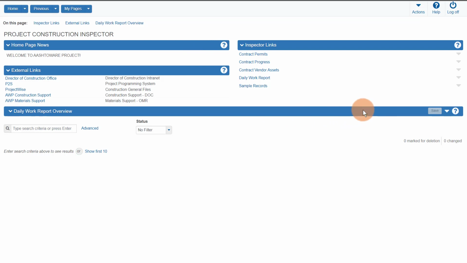Located on the home screen are two important components. The Home Page News component will have announcements related to AASHTOWare project. Please be sure to frequently check the Home Page News. The External Links component provides useful links to locations outside the system.